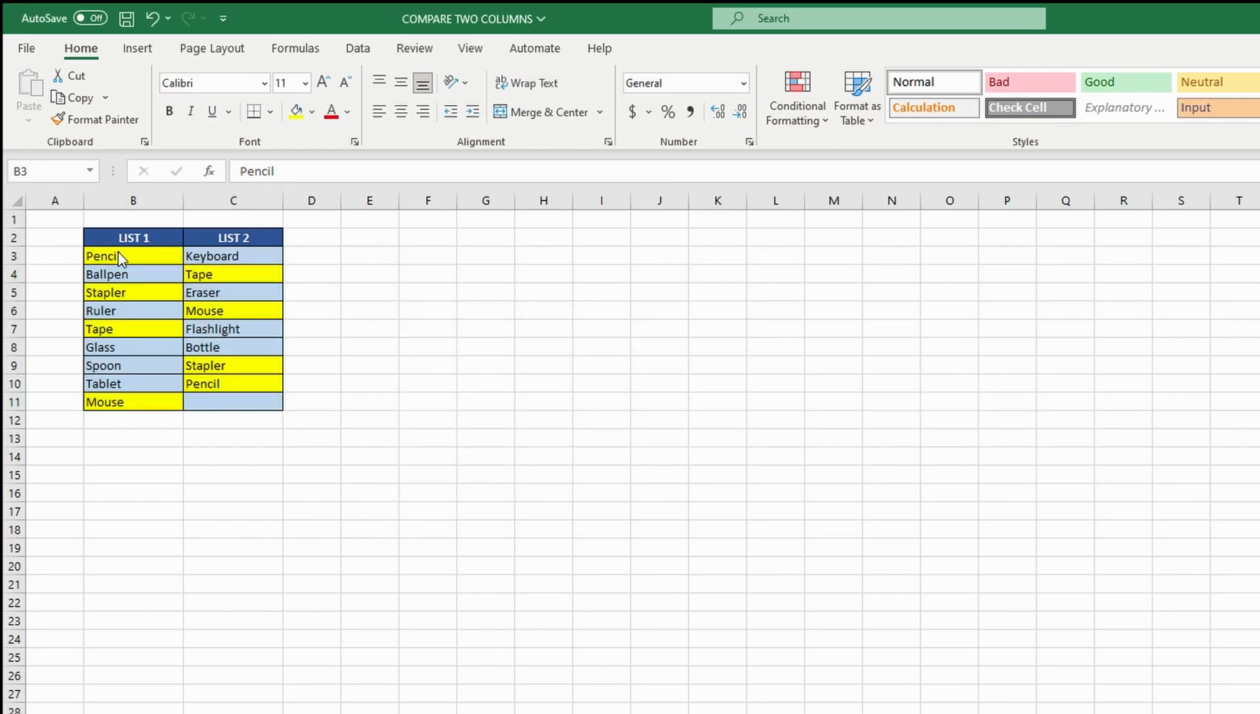Now, we can see the values that are duplicate within the two lists. As you can see, the pencil is present. As for the stapler, the tape, and the mouse, what is present on the first list, that is present in the second list, are marked.